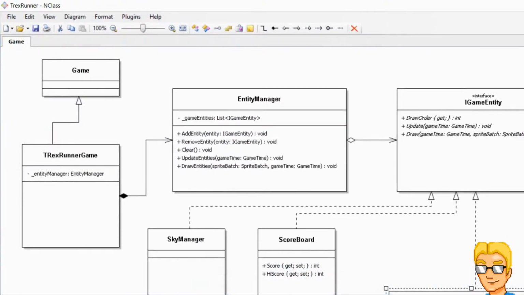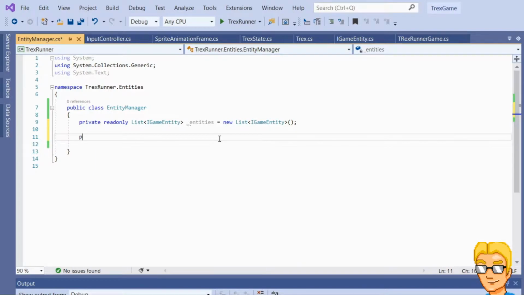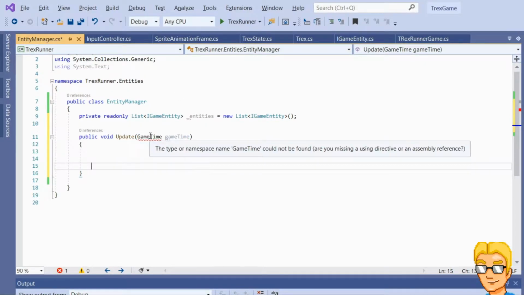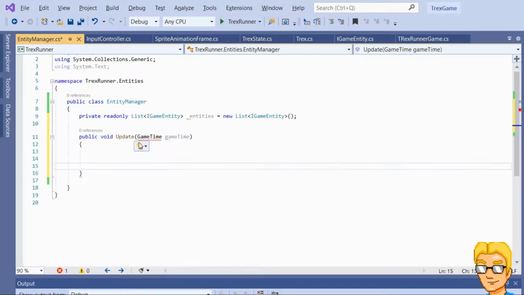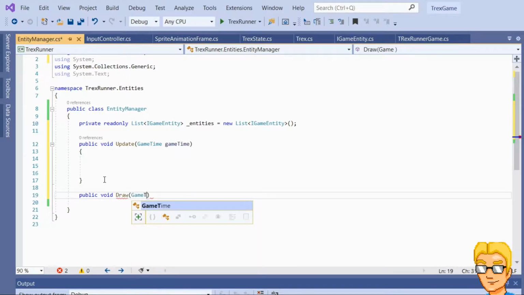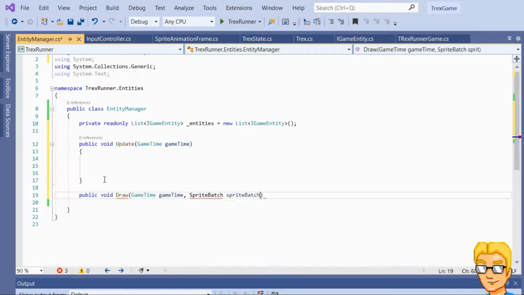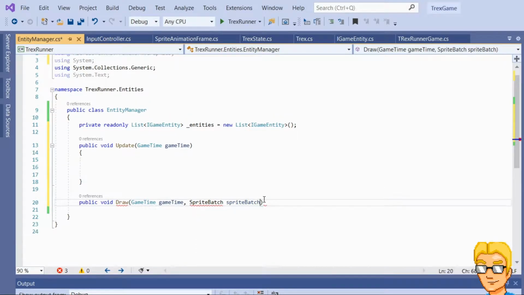Let's take another look. Now we need to be able to add entities to the game. So therefore, let's go ahead. Actually, let me take another look here. Yeah, actually, let's go with the update method first. And obviously the game time class is in a different namespace, so let's add a using directive here. There we go. The same goes for draw.